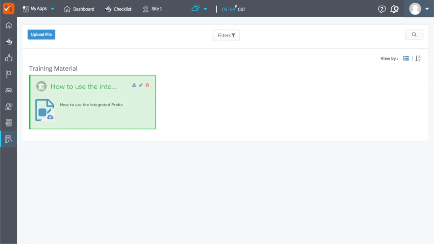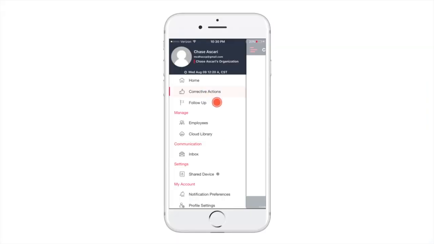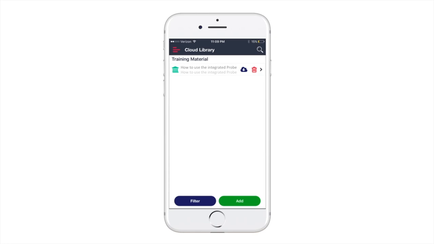This allows standardization throughout all the sites by allowing each site to have access to the proper documents and training and forms, etc. Once the file has been uploaded, it will appear in filters on the Cloud Library. The training material, documents, and forms will all be organized and can be filtered. Now let's access this document on the mobile app. If I wanted to view this video, I would simply press the Cloud Download icon, and the video will download to the device and play.